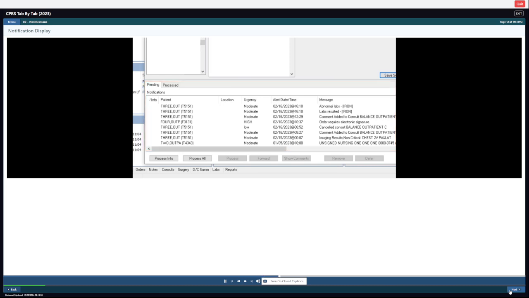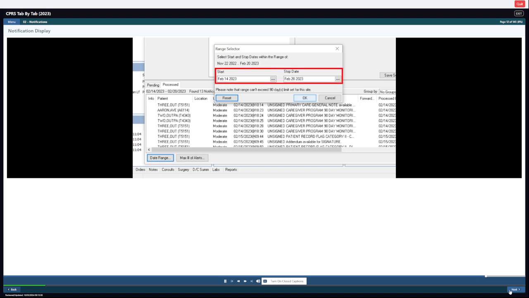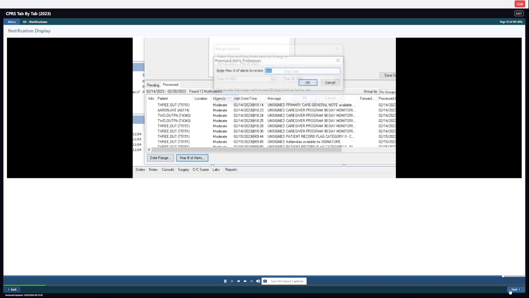The notifications heading on the patient selection window contains the following columns and headers: Info, Patient, Location, Urgency, alert date and time, Message, forwarded by, when, and ordering provider. Pending notifications will be the default display. Selecting the Processed tab allows users to view notifications they have processed. The Processed tab allows users to set the date range and maximum processed alerts to display.